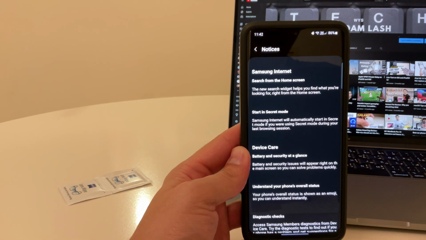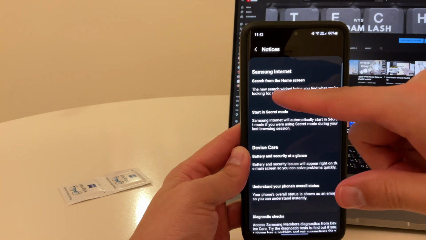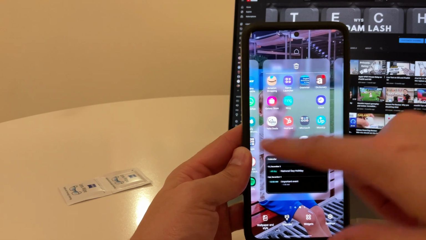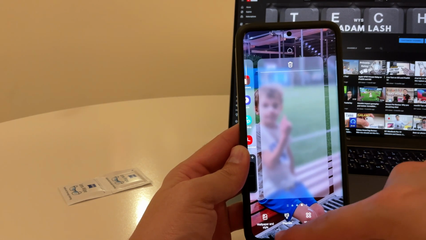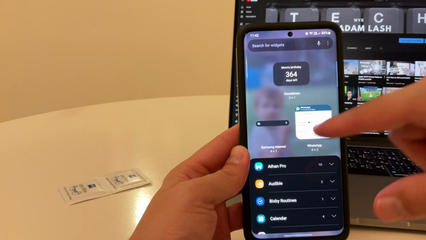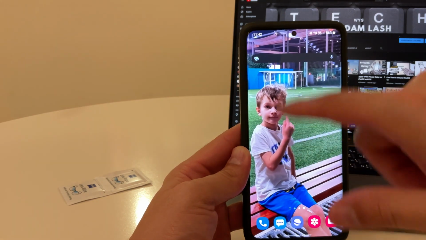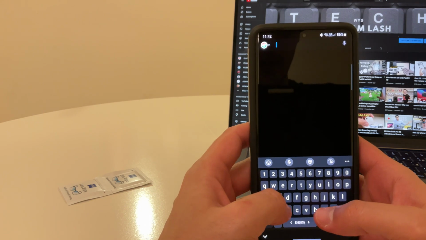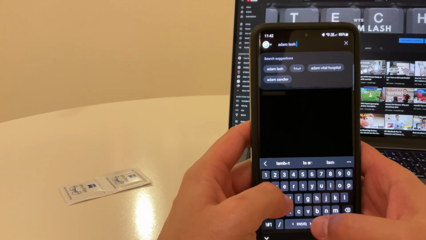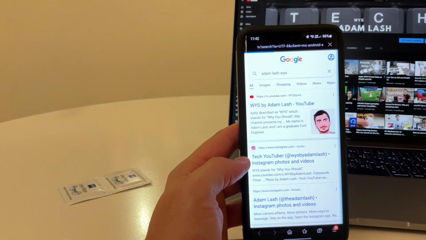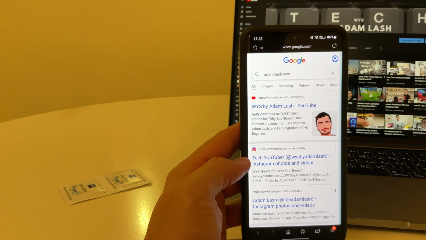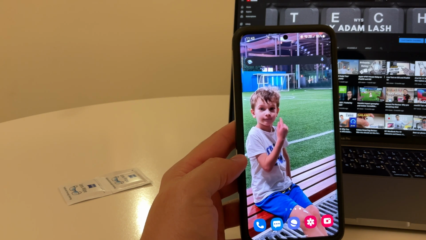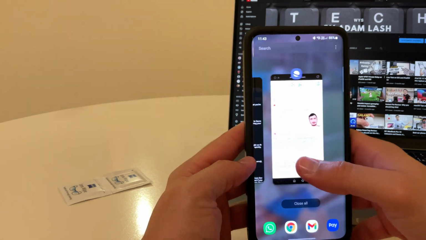The new search widget helps you find what you're looking for right from the home screen. So I can add a new widget here. Okay, let's add a new widget, and let's see where it is. Samsung Internet, there you go. So the Samsung Internet widget is right here, and I can simply search for anything. Adam Lash LUIS, for example, and it's going to show what you're looking for exactly. That's a fast way to search for an item without having to launch the browser.